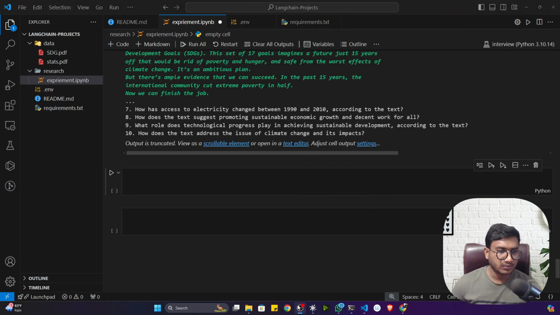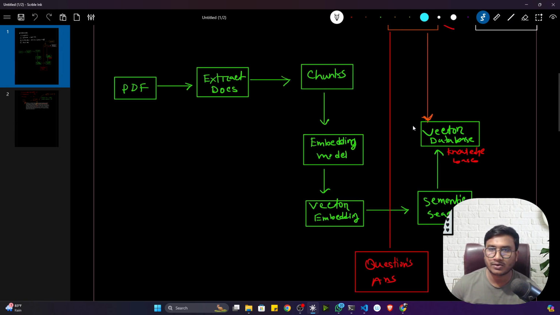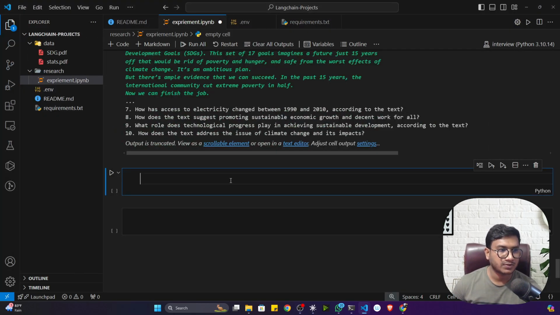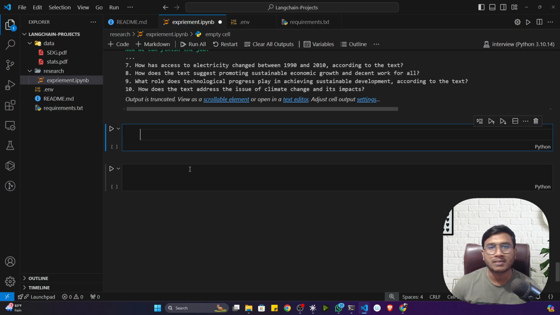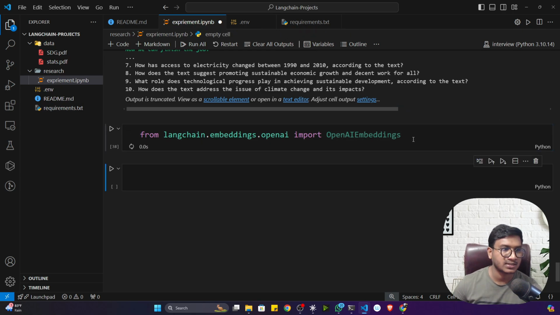Now we'll be creating the next part. That means we'll be using the embedding model, generating the vector embedding, and storing it to the vector database, because I also need to generate the answer now. So this is what I have to perform. Let's do it. First of all, I have to define one embedding model. Here I'll be using the OpenAI embedding model. You can import it from the LangChain embeddings OpenAI. Let me initialize it.